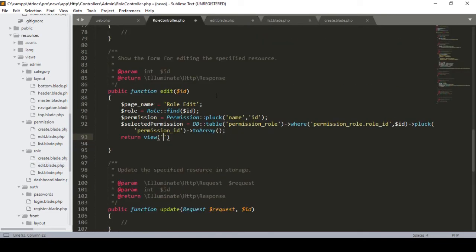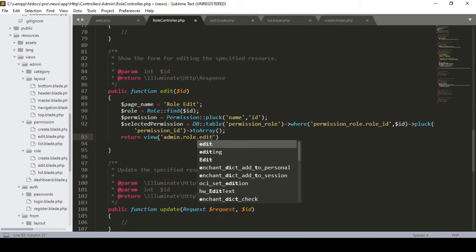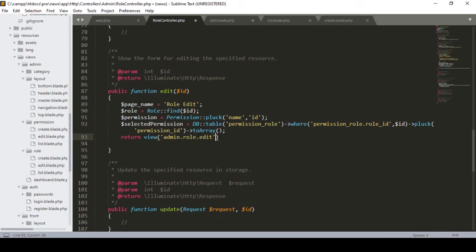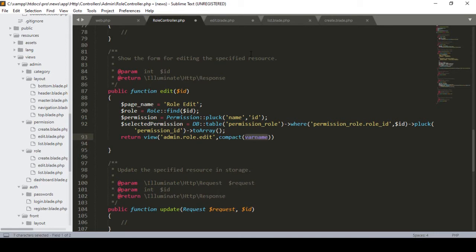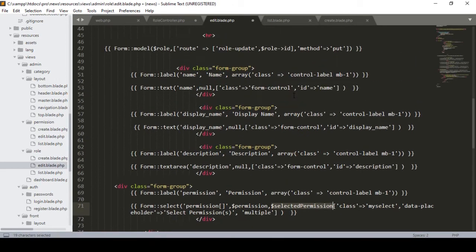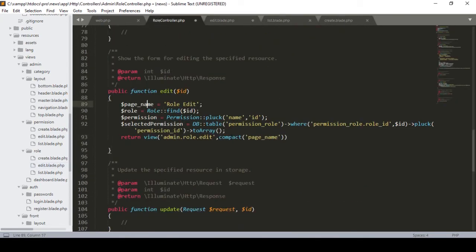For now there is a view, and then I will define it as the admin and then the role and then our edit page. Okay, that means all the data should be redirected to this particular page. So here I define it, and also I want to compact. So here I define that compact. Okay, compact, and here what exactly do I pass to this area, like I pass the page name. So here I pass the page name so that the page name will work. Like here you can see I print that page name. So I pass all the things from here.